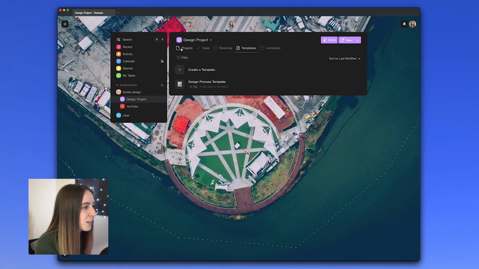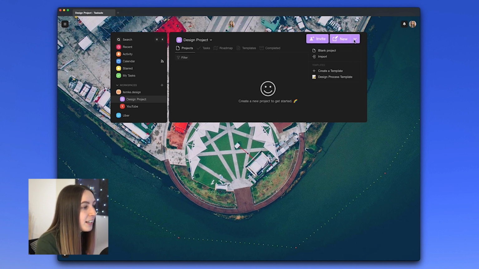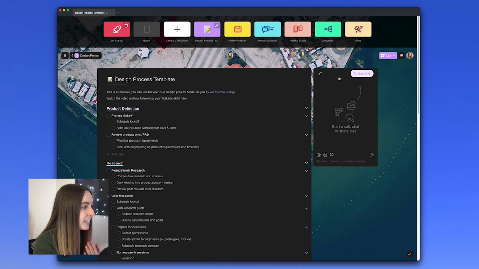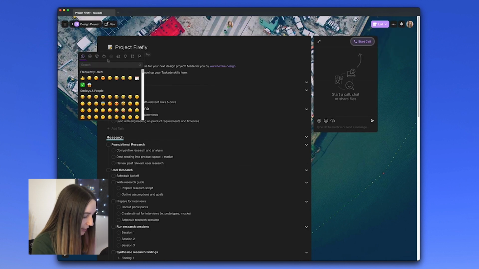So let's head on back to projects and pretend that we're about to start a new design project. To kick that off, let's click on new, and then instead of starting on a blank project, let's use the design process template. So I'm gonna click on this, and it's gonna make a copy of this. Let's call this the name of our project. I'm gonna make one up for now. Choose a nice emoji. And now here we have our template assigned to our project, ready to go.